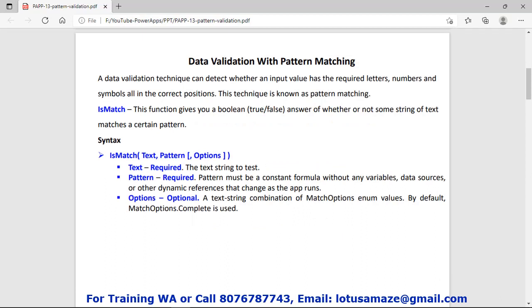Data validation with pattern matching. What is a pattern? A pattern is a combination of letters, numbers, and possibly special characters. Whenever an input value is matched with the pattern, if it is a match, the data is valid, or if not matched, then the data is not valid.